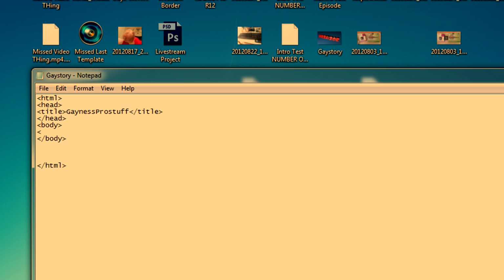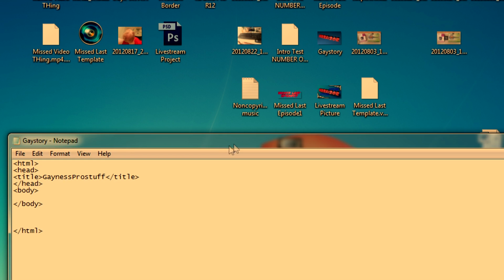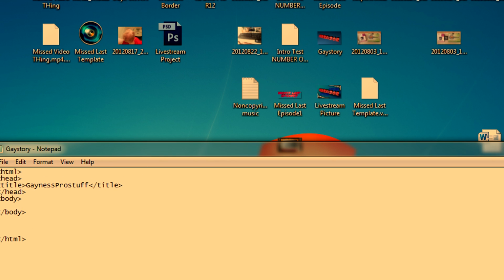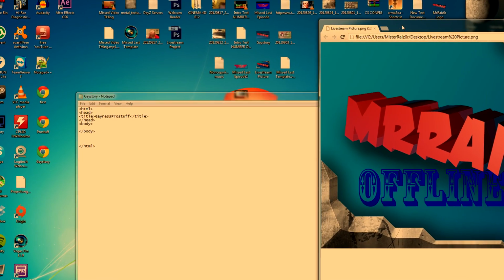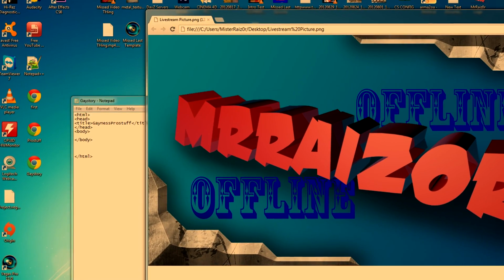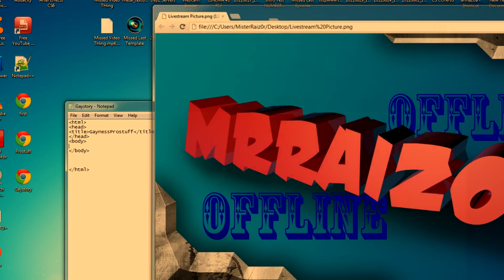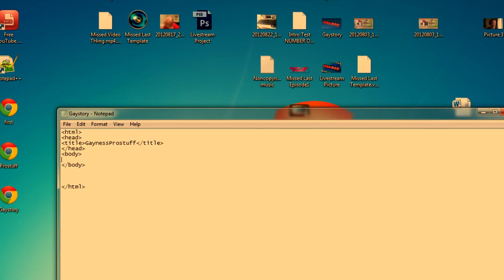Alright, so in this video I'm just gonna show you guys a little quick thing that I learned. I can actually place a picture inside of a web browser. I am so pro. Actually, it's just the same thing as doing this, but I can do it with a notepad. Do you guys want to see how I do it? Okay, here we go.